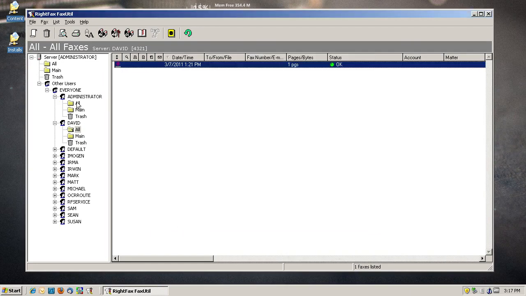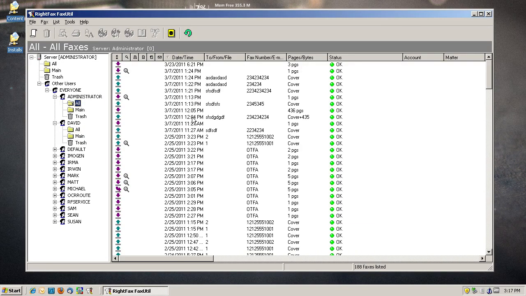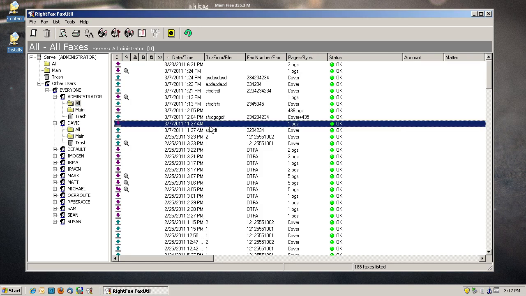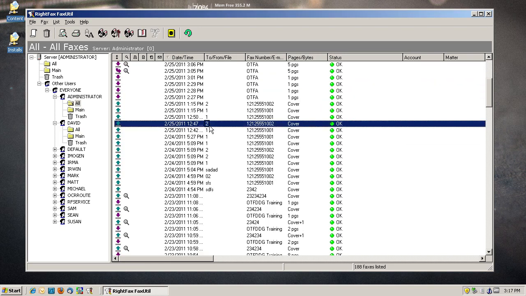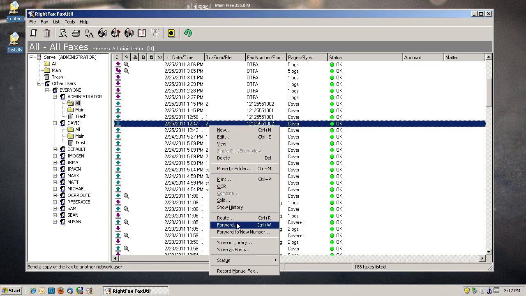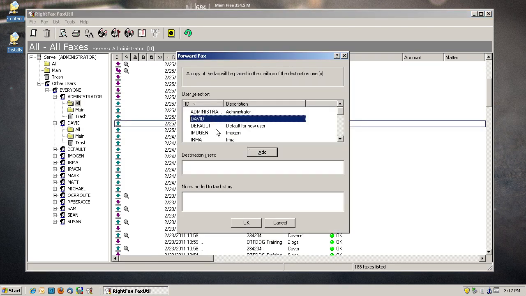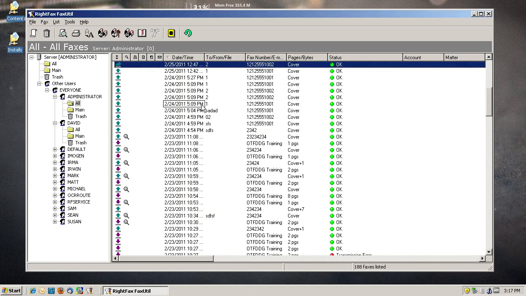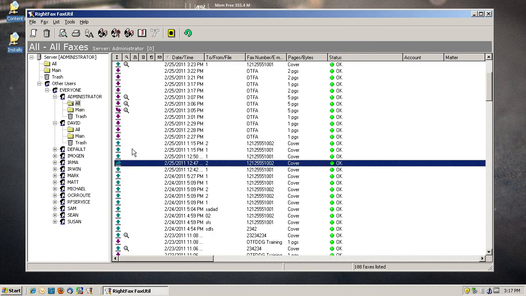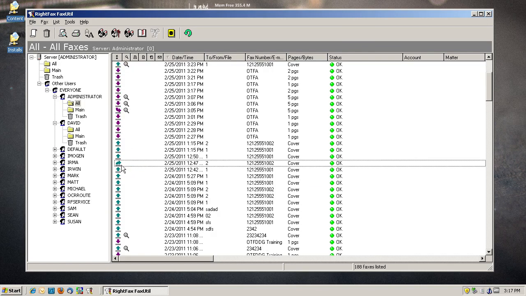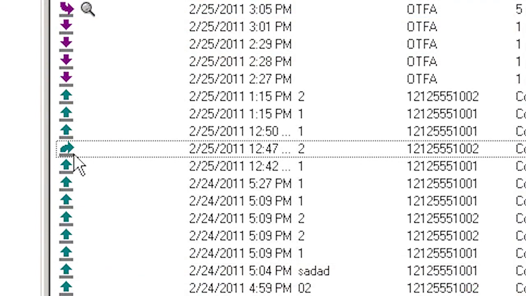Let's go back to the administrator's mailbox and forward a fax. Instead of choosing Forward from the menu, I could have used this Ctrl-W keyboard shortcut. The dialog that pops up asks us for the same info as before. When I click OK, the fax has been forwarded. But notice that the fax is still in the administrator's mailbox. And the fax has a new icon that indicates that the fax is a forwarded fax.